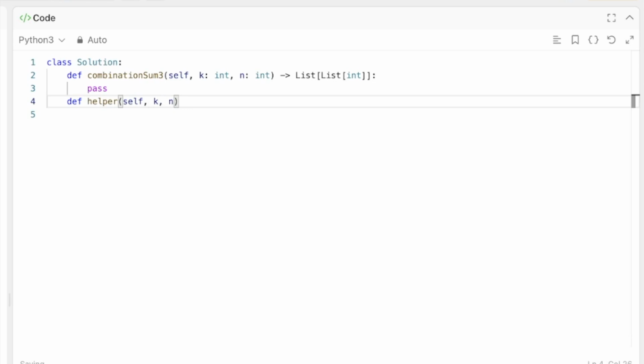Now, what we're going to add is a new argument here called index. The index will handle what number we're currently on. So as we progress through 1, 2, etc., it'll keep track of what number we're currently on.